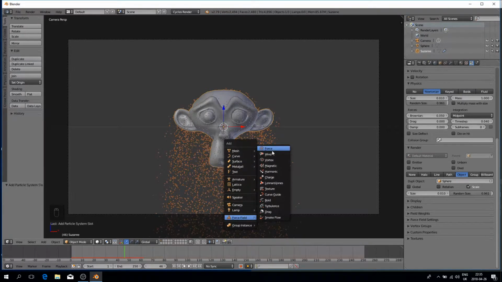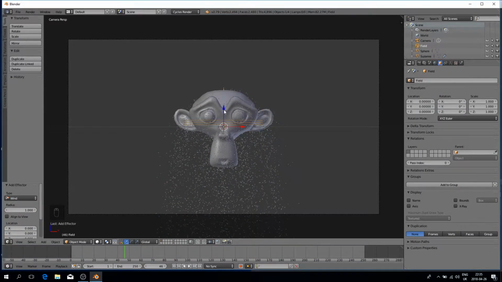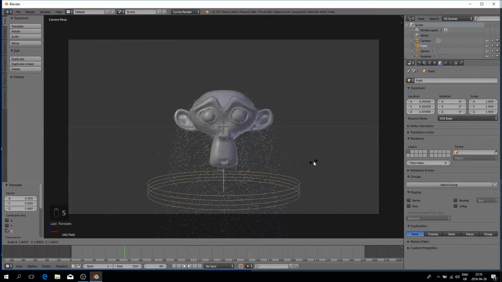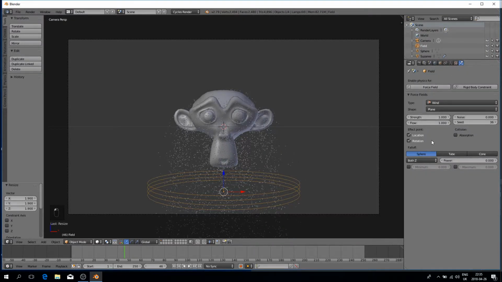So we have our particles emitting from our monkey, but I'm going to add a force field down here of wind. And I'll move it down so you can see exactly what I'm doing. I'll scale it up a bit just so it includes all the particles. And I'm going to go with my wind selected, over to the physics tab and click there.